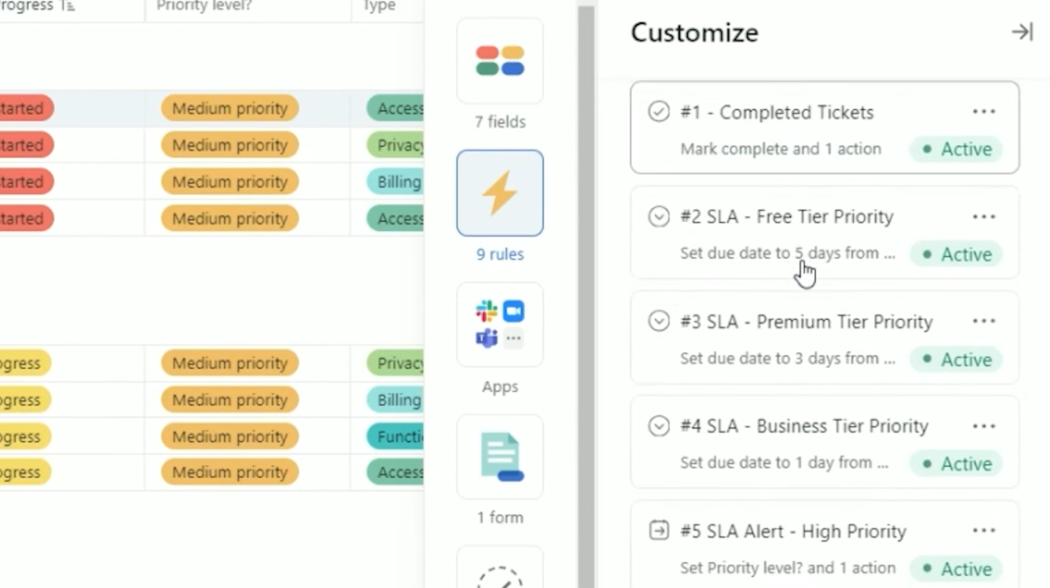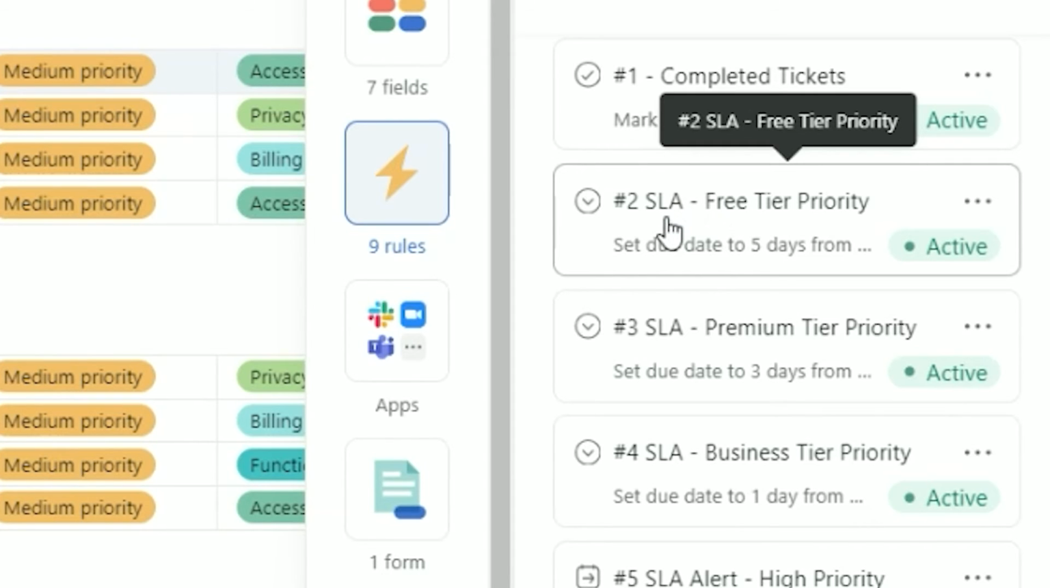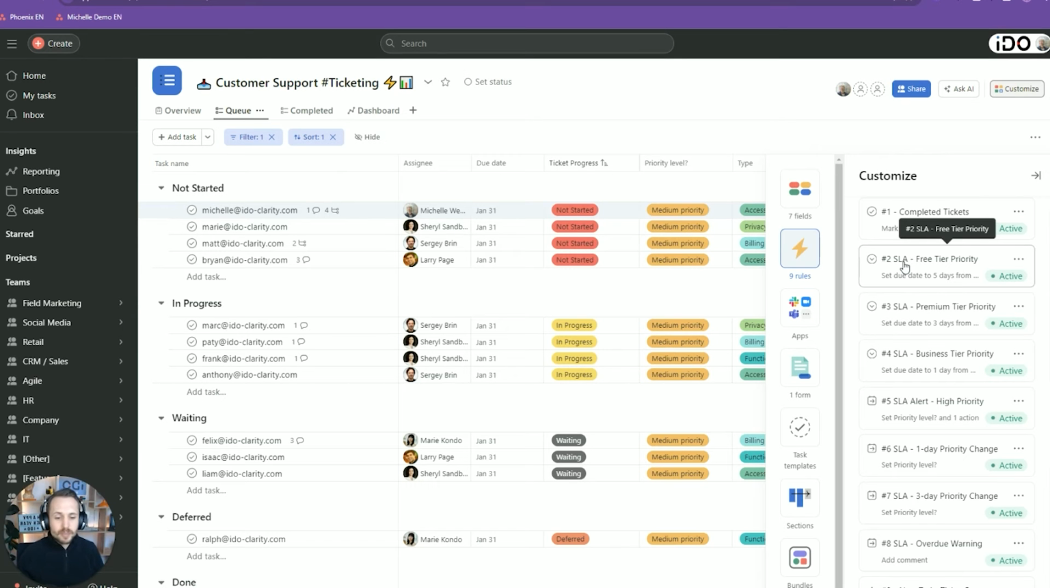So let's go together. For example, the first one is pretty basic. It says if the task is complete, or if the ticket is pushed to done, then I also want to complete the task. So this is a pretty basic type of rule. And then I have a series of rules called SLA. SLA means service level agreements. That's some agreement you have with your client, sometimes based on the type of client or the level of clients, you have to answer in X number of hours or days, etc.